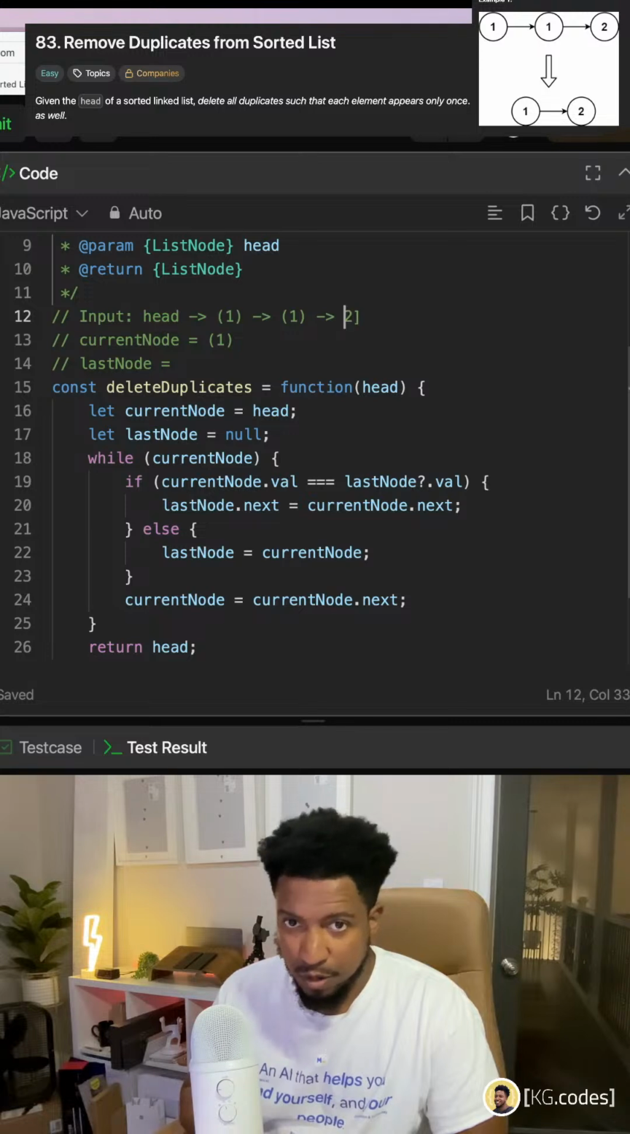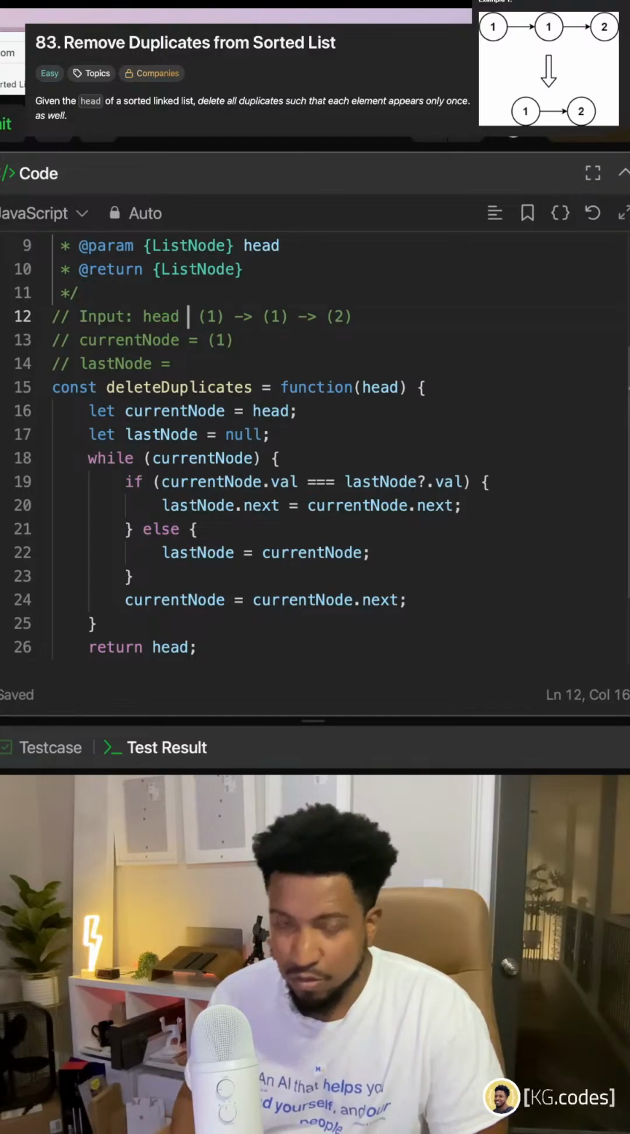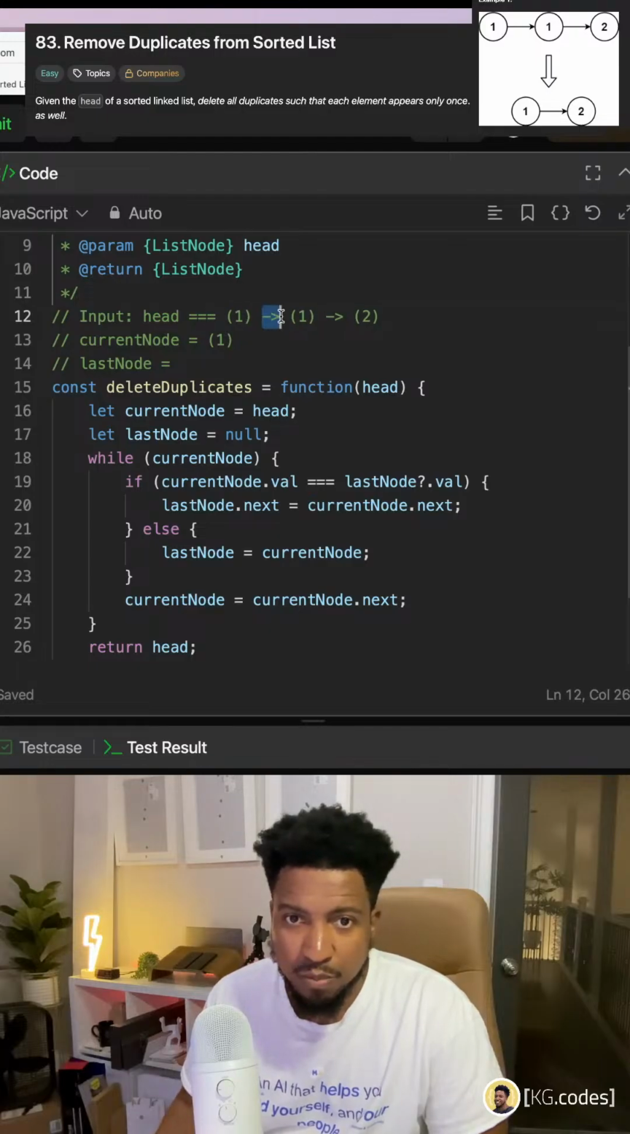This is a better way to represent. I've seen LeetCode represented like this. The head is pointed to the first node, which is pointing to the next node, which is pointing to the next node.